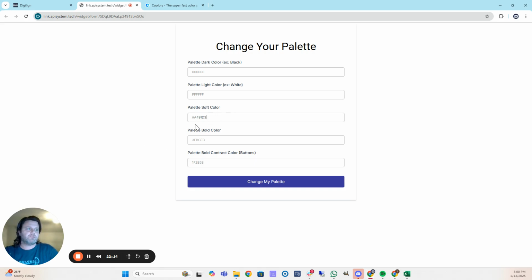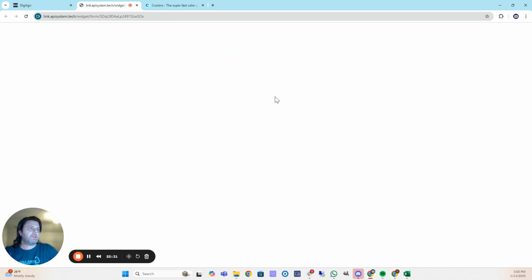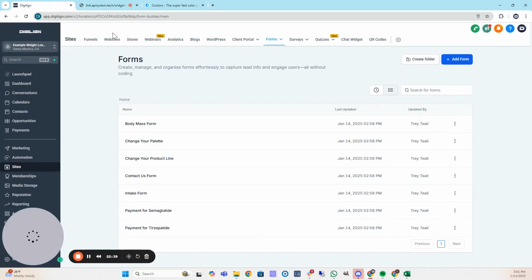We want to make sure that we do it without this number sign that's automatically put in on the inputs where we have it. That will cause an error if you put the hashtag there. Okay, and change my palette. So it's been refreshed in draft mode. We need to save and publish the changes in the individual pages for them to take effect.